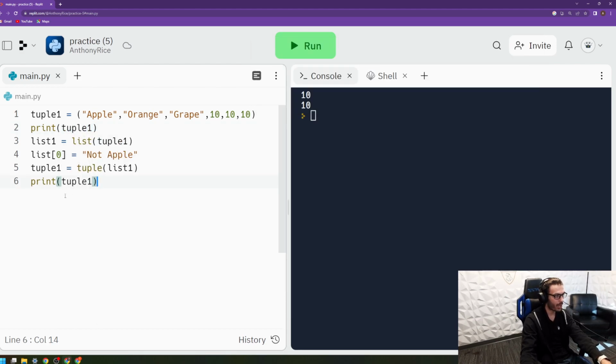So the way this program is going to run is I'm going to create the tuple. The tuple is immutable. I'm going to print the values of the tuple, which will print this entire tuple here. I'm going to change the tuple to the list by using typecasting. I'm then going to update the value of the zeroth index, which is apple, to not apple. I'm then going to take this new list that I created and change it back to a tuple and rename it to its original variable name here. And then I'm going to print the values.